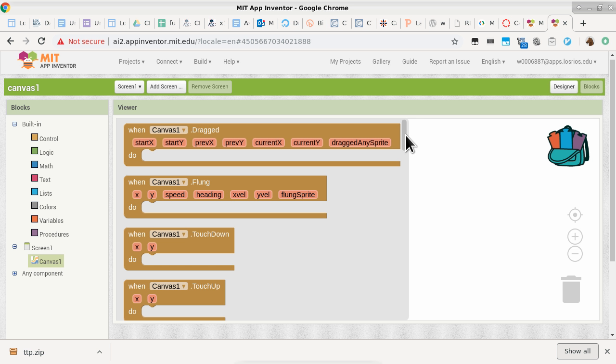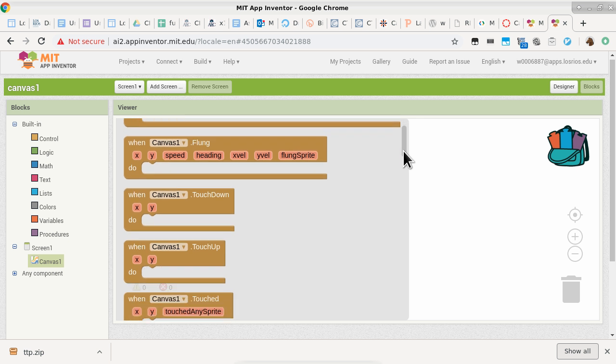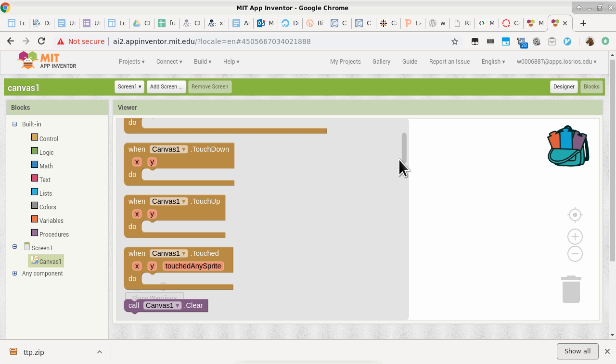So it's different from a drag, which means you're not so concerned about the current location. You're only concerned about which way you're throwing something. The third one is touch down, which basically means your finger is touching the canvas. Touch up, you just lift your finger. It's no longer in contact with the canvas. And the last one is touched, which is generated as long as your hand is touching somewhere on the canvas.